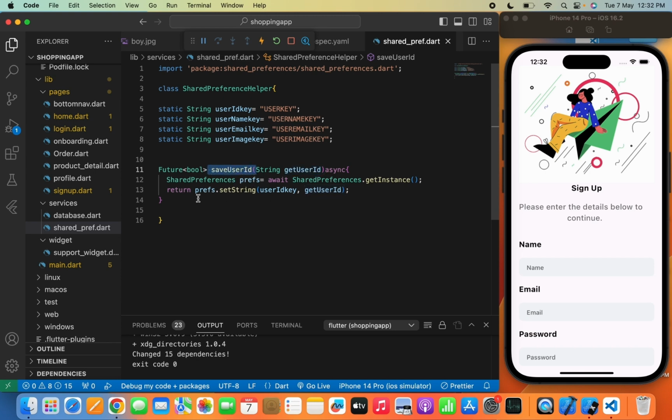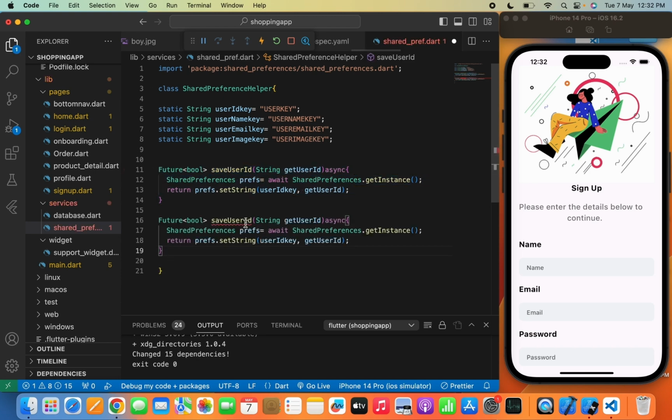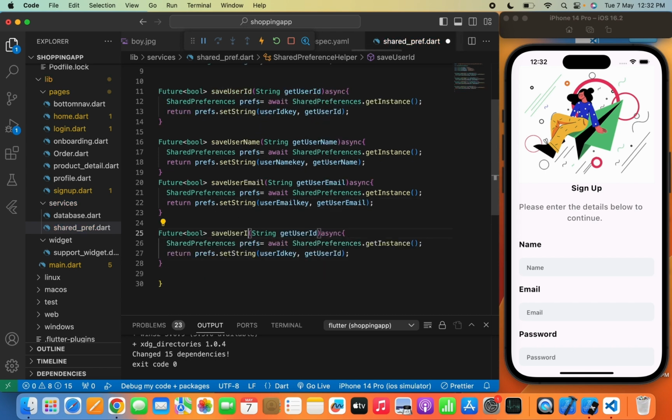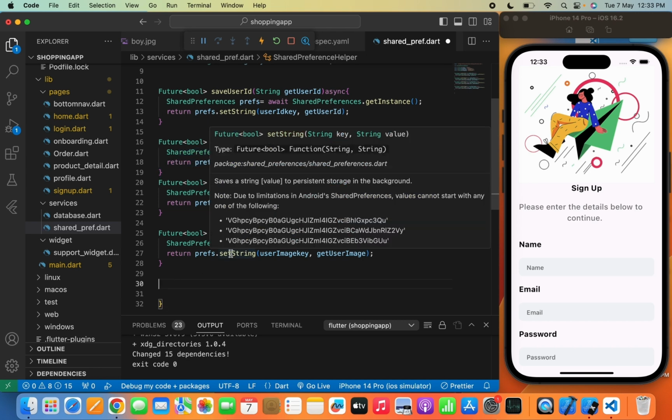Now let me create some more functions to save the name, email, and the image. So we have written a complete function to save the data locally, which is save user ID, save username, email, and the image. Now after saving the data, I need to get the data from the shared preference.